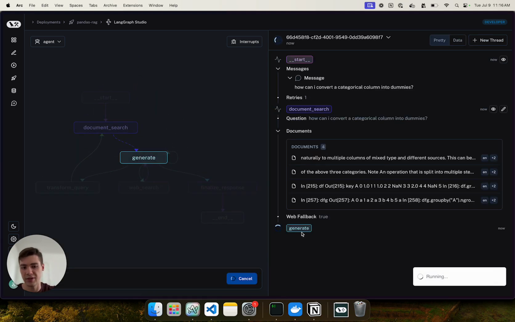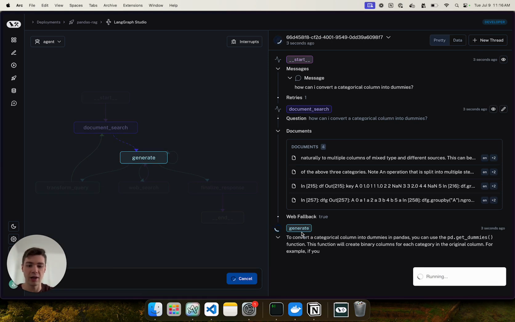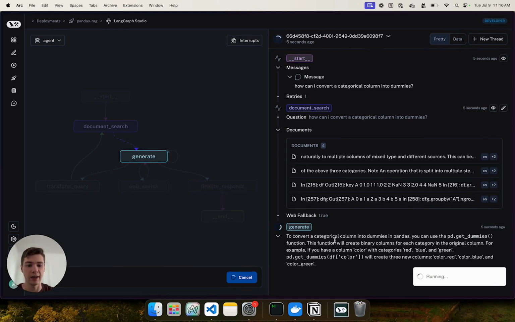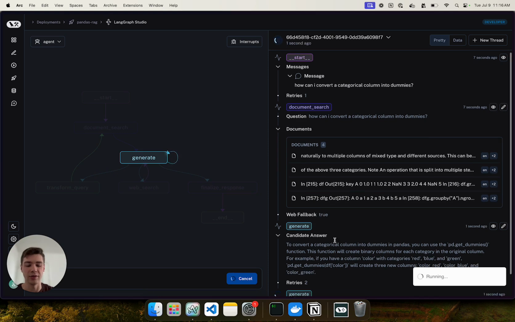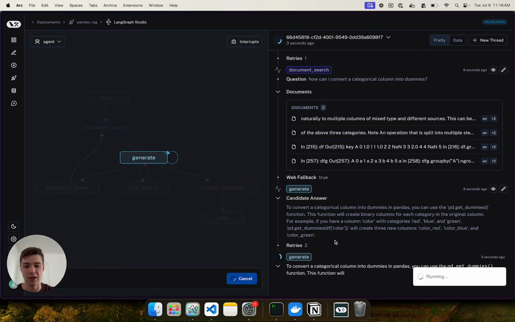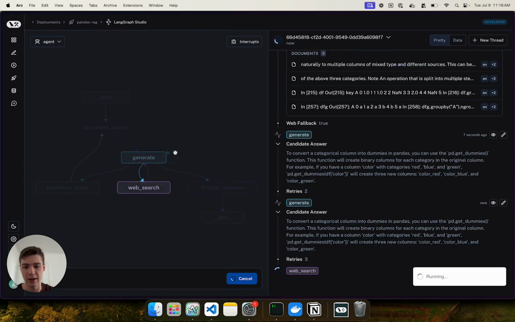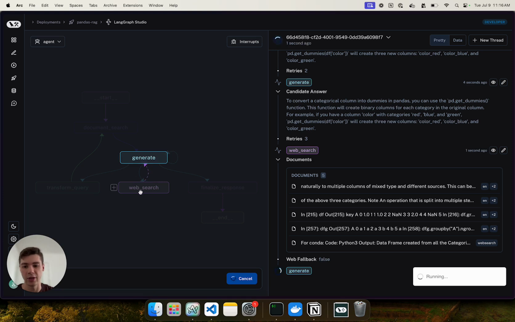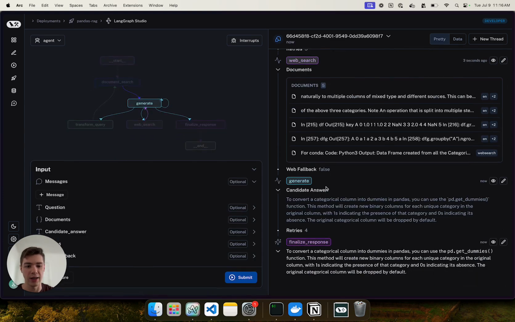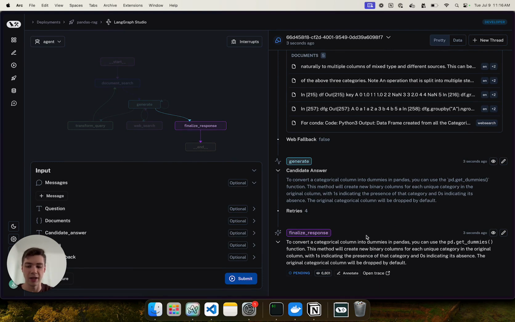And you'll note the first steps are pretty much the same. We retrieve the documents and we generate a candidate answer, but then we actually fail at the hallucination grading and we need to regenerate the answer again. So you see it over here. And then because we did only one retry, we actually go to web search and then generate the answer again. And now we succeeded because we did get a relevant document from web search.